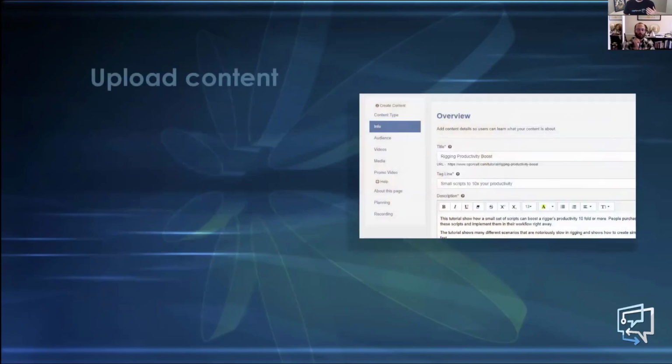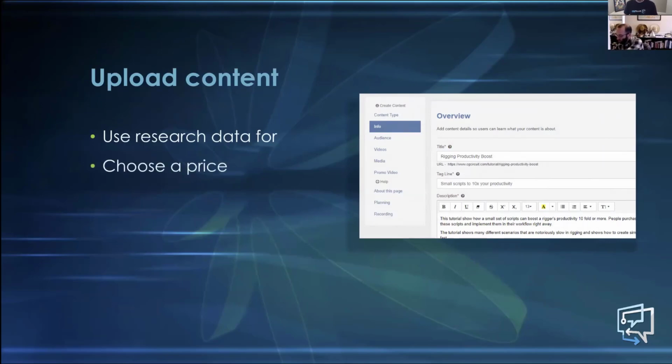So at the end, then you can upload your content. What you see here is a little screenshot from the CG Circuit Create Course page. And this is also the time when you start using the research data, and then choose a price. The price is a science. It's an art. There is a lot of talk that we can give about pricing. But when you choose a price, think of the value that you're giving to people.